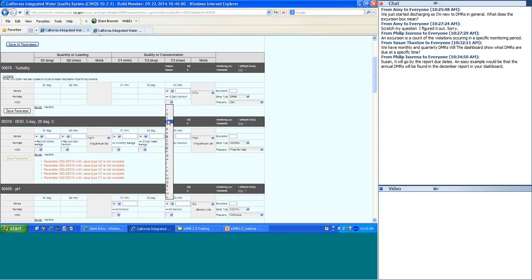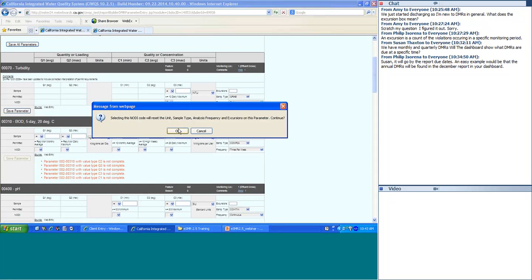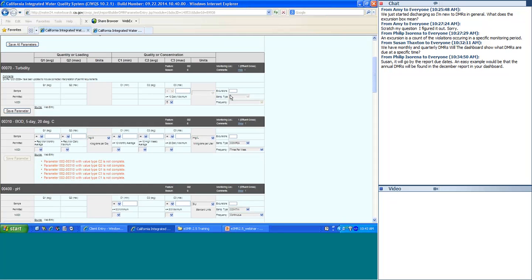Before, when we had the NODI code, when I selected this NODI code, it's letting us know that the sample type, the frequency of analysis, and excursions are going to be set to null. I click OK, and they're just set to null. But when there is a NODI code selected, these boxes are grayed out. And so if I deselect that NODI code, then now I'm able to enter in a result.